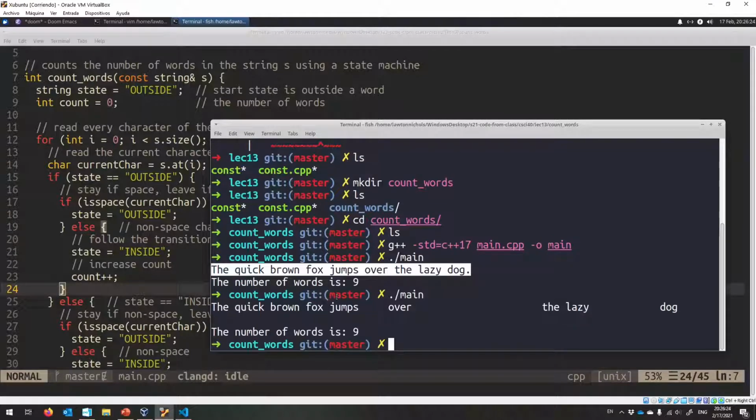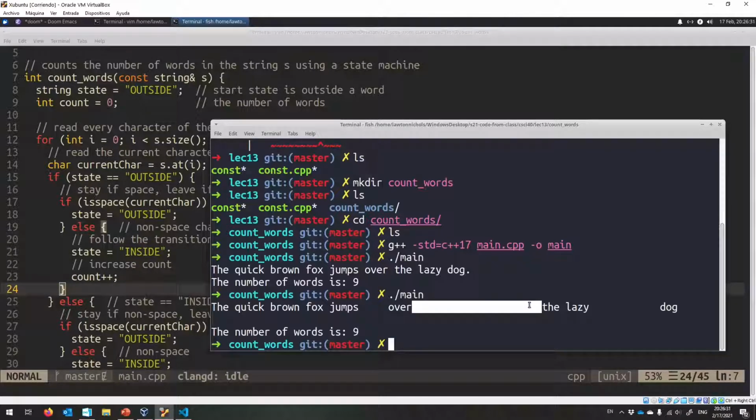You see that? So it just stays in that same state, following the transition that keeps it in the outside a word state when it sees multiple space characters, just like it stays inside a word when it sees extra characters. So it doesn't matter. As long as it's seen 1, it knows where it is. So hopefully that was fun. That was counting words using a state machine.